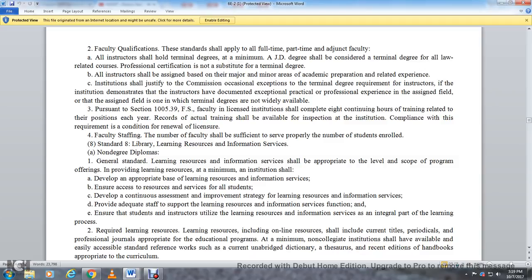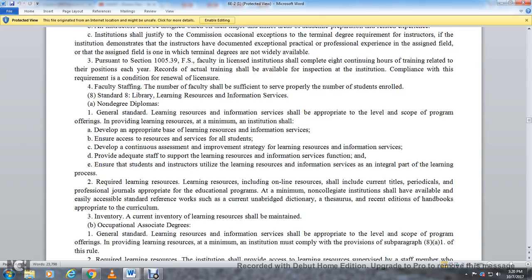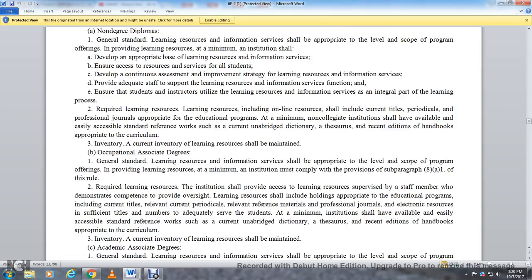2. Required learning resources. Learning resources include online resources, including current titles, periodicals, and professional journals appropriate to the educational program. At a minimum, non-collegiate institutions shall have easily accessible standard reference works, such as a current unabridged dictionary, thesaurus, and recent editions of handbooks appropriate to the curriculum. 3. Inventory. A current inventory of learning resources shall be maintained.